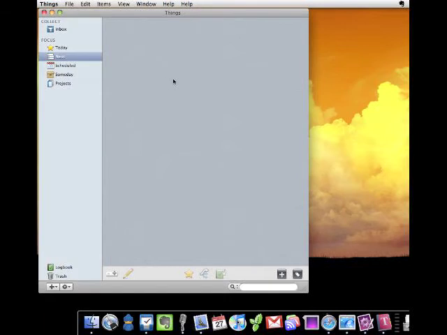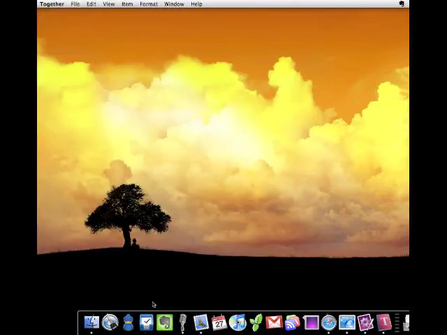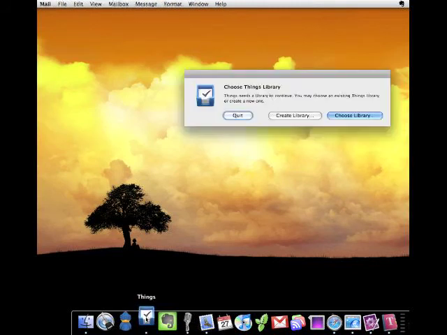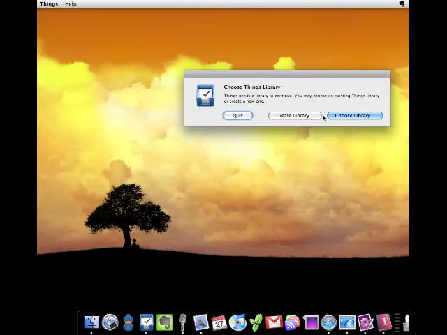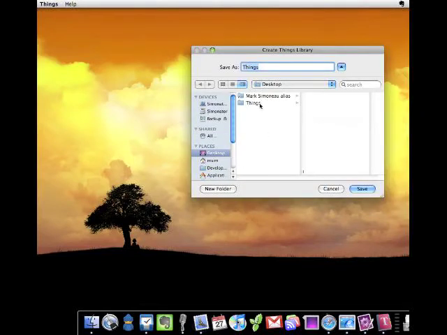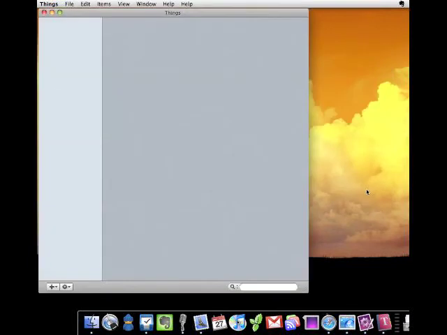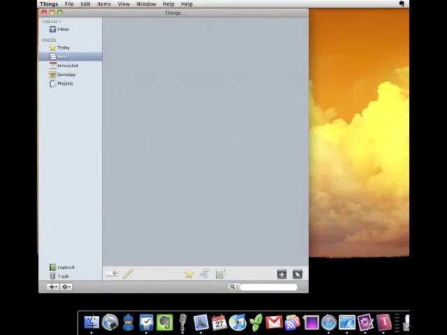First off, I want to show you that you can actually create a new Things library and have multiple libraries whenever you launch Things. First I'm going to quit Things. I can hold down the Option key, just like with iTunes, and whenever I launch Things, I get this choose library or create library option. I can actually create a new library. I'm going to call it Things. It creates a new library, and now I have a completely blank library.